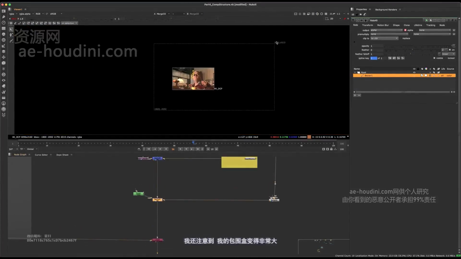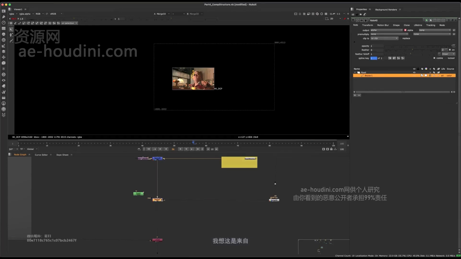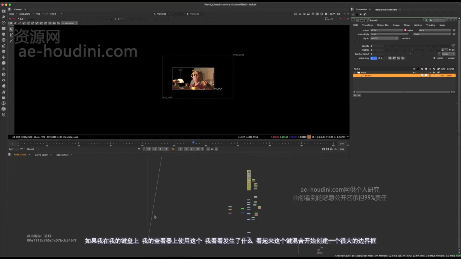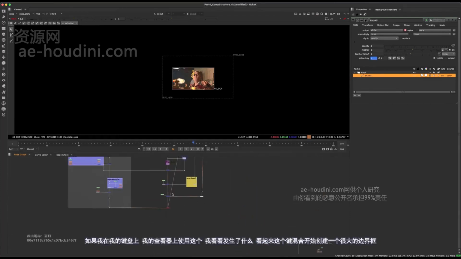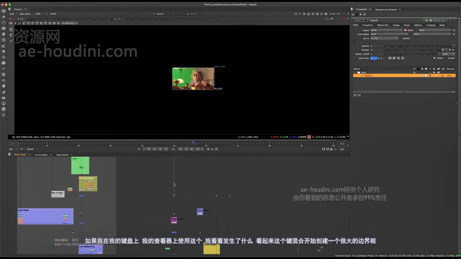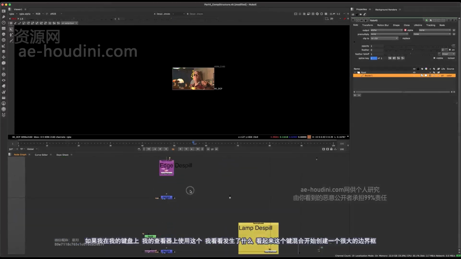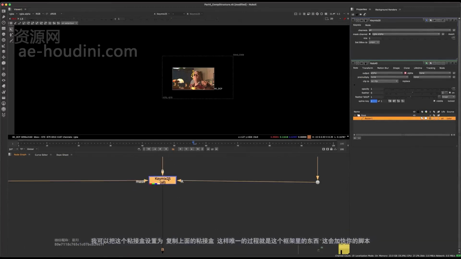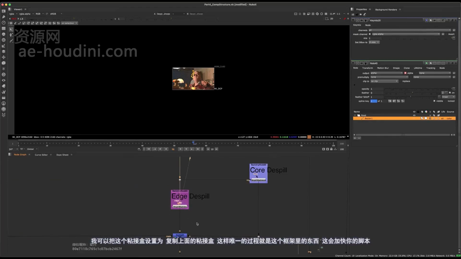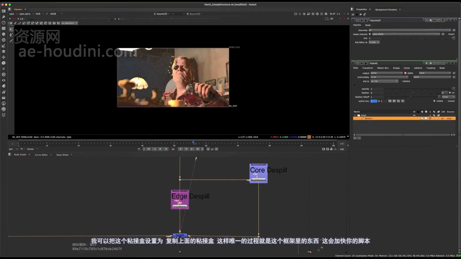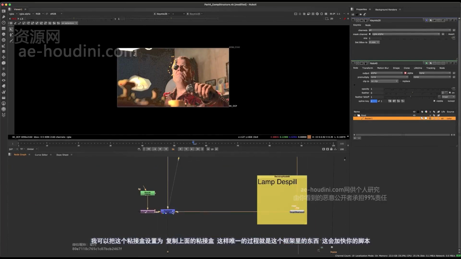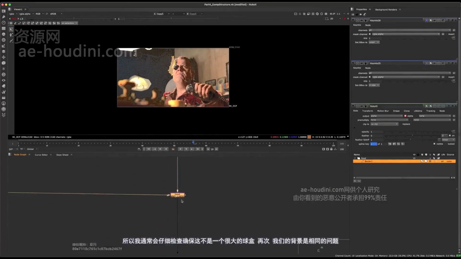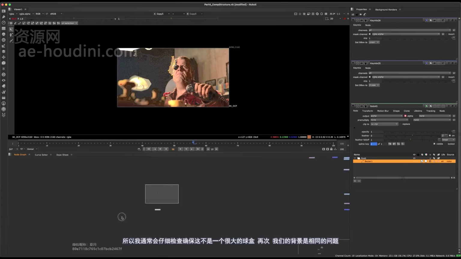One thing I noticed also is my bounding box has gotten quite large. I think that's coming from, so if I use the 1 on my keyboard in my viewer and look to see where that's happening, it seems that this key mix is starting to create a really big bounding box. So I can set the bounding box to B, to copy the bounding box from whatever's above, just so we only process what's in this frame. That will speed up your scripts. So I usually go through and make sure that's not a really huge bounding box.